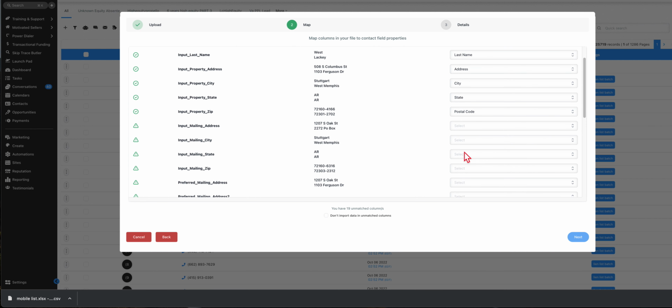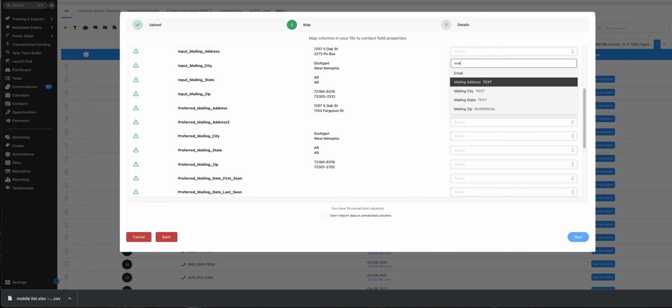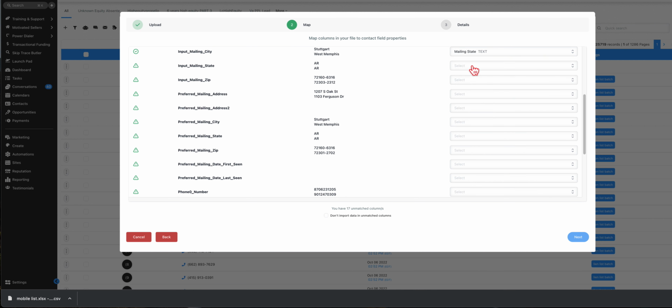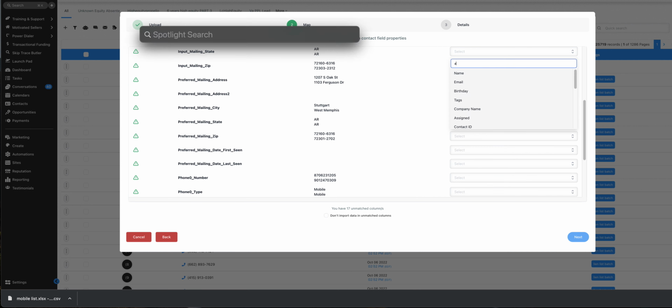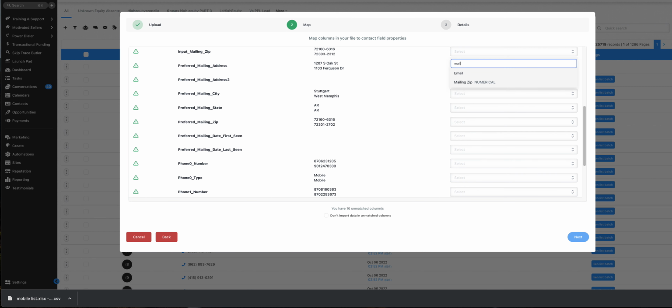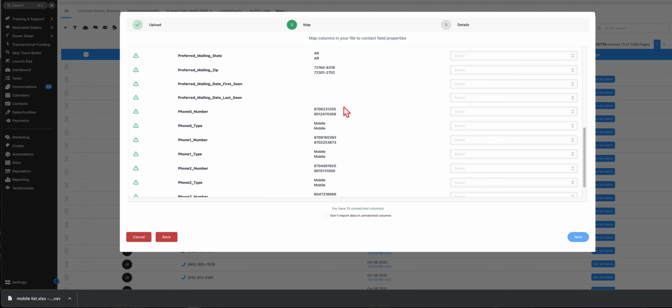Then you can decide if you want the mailing, which is going to be the same thing. You click in it. You can either type it up and search mailing address, mailing zip, mailing state. Oh, mailing city, excuse me. Mailing city. Mailing state. Mailing zip code. And then there's preferred mailing address, preferred mailing date last seen. We don't need any of that. We only need the phone numbers.